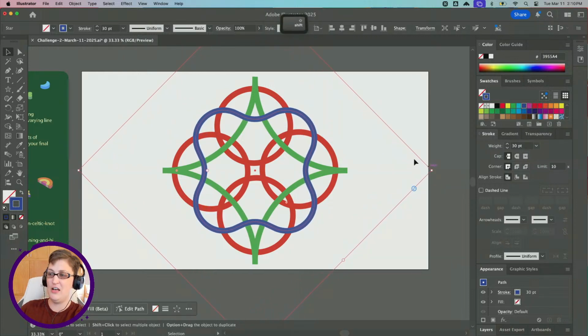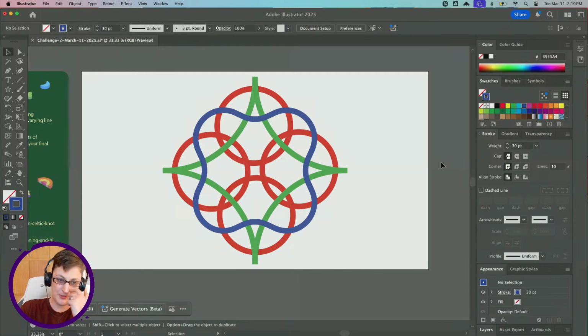So now you can see I've got a lot of areas where all of these shapes are going to intertwine and play with each other. So that's what we're going to do next. We're going to hop over to the Intertwine tool.